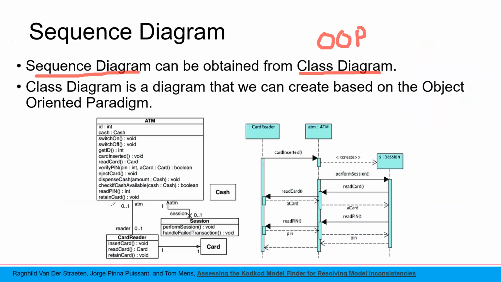For example, this is the class diagram for the ATM, and then there will be another class, card reader, and another class which is session. In the ATM, we have two kinds of members. Let me just review a little bit. This is the data members, and this is the methods. The data members in the ATM are the ID and cash. The other part is the functions or methods in the ATM: switch on, switch off, get the ID, card inserted, read card, verify PIN, eject card, and so on. Those are the methods.